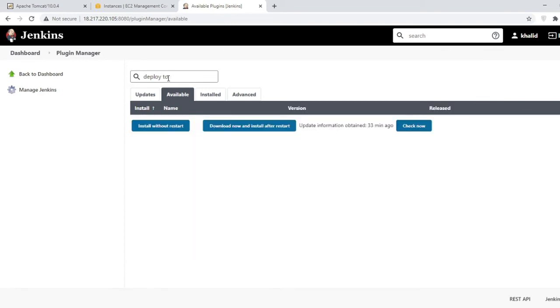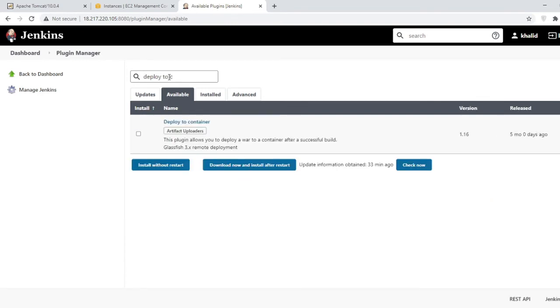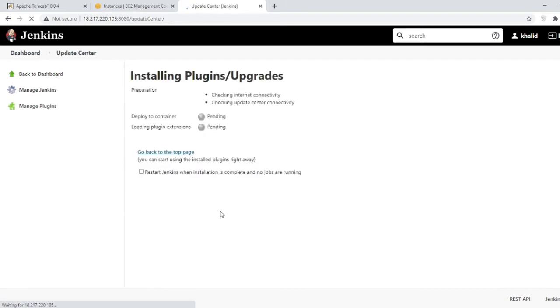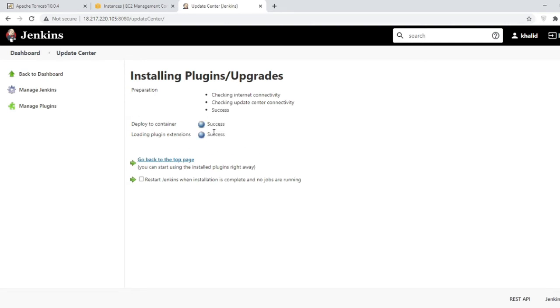Deploy to Container. So it's shown now. I'll click on this one, and I will select the option Download now and install after restart... actually, Download now and install without restart. So it's now showing Deploy to Container pending, and Loading plugin extensions pending. So it's done. Both are in success now.